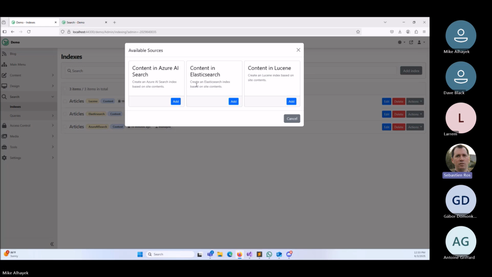I wonder if here you have actually a source called content from Azure AI Search, which is different than the content from Elasticsearch. Is that two different copy-pasted code for this content, or do you generate these sources? No, so you register them. You register each combination. So you can register content and Azure AI Search.